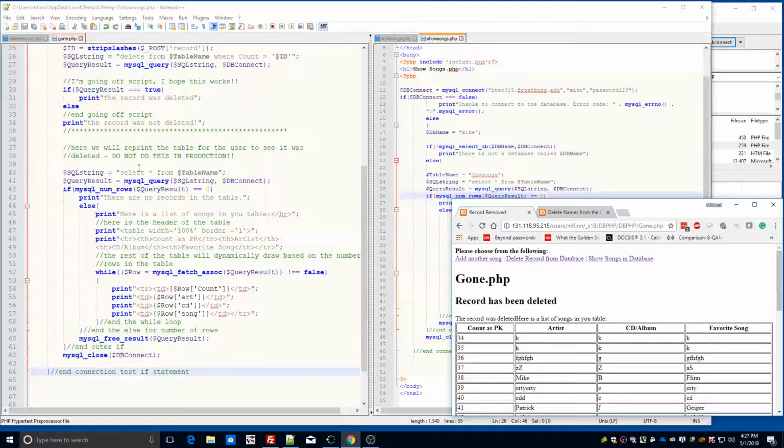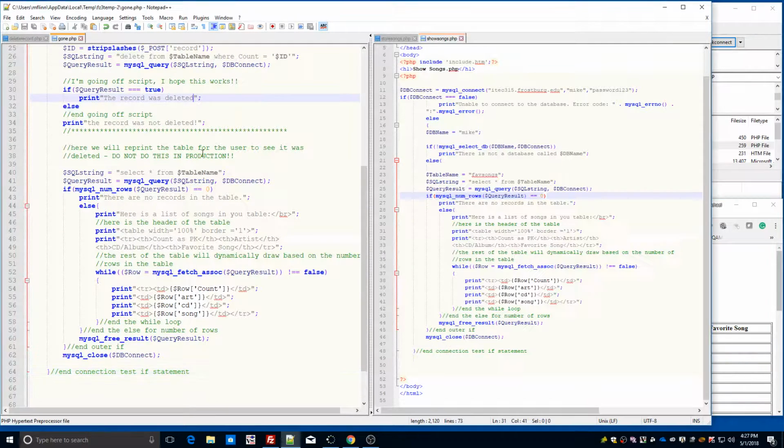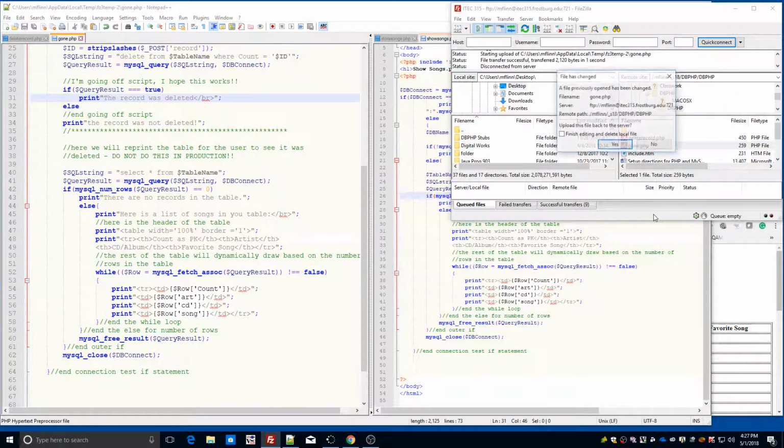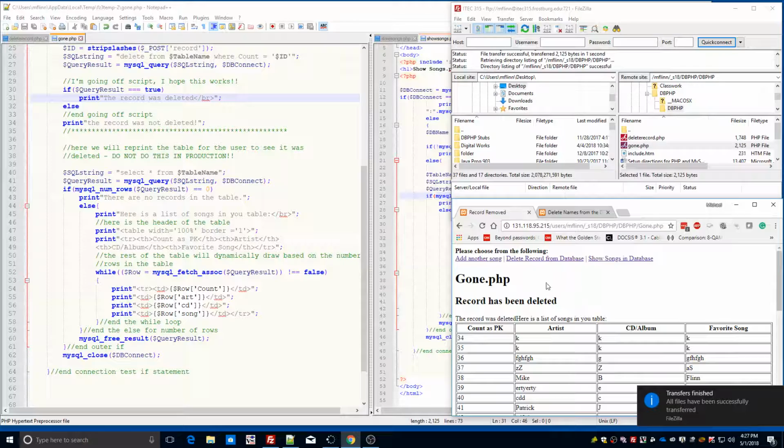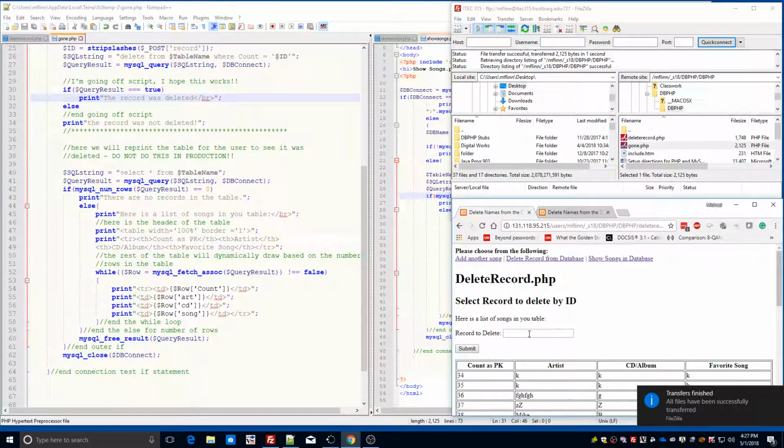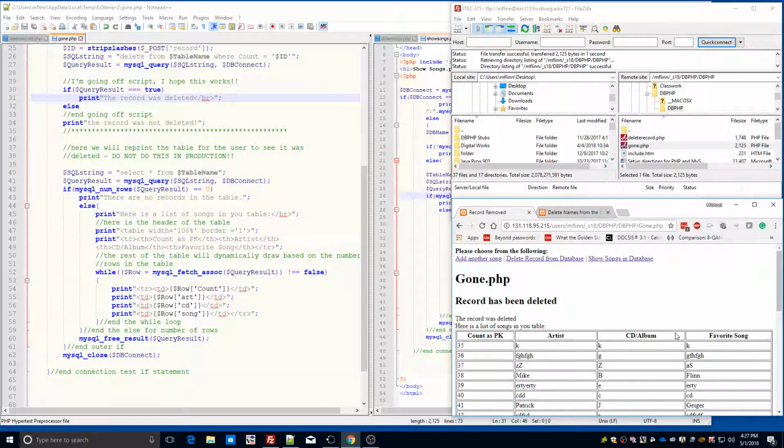The only thing I want to clean up just a tad is I want to put a break right here. That's all. I'm going to clean up my output just a little bit, be a little bit more readable. As you're testing, you might run out of records to delete, so you might want to fix that.